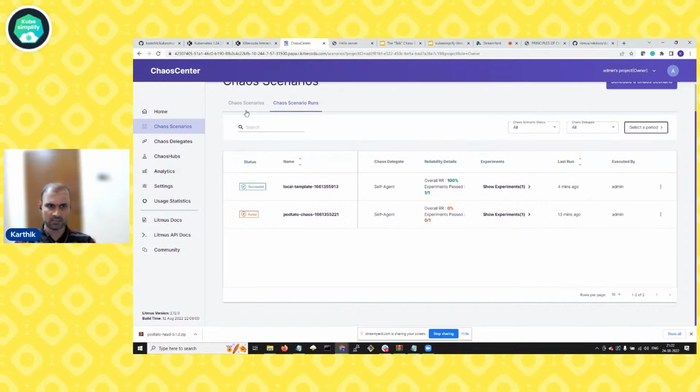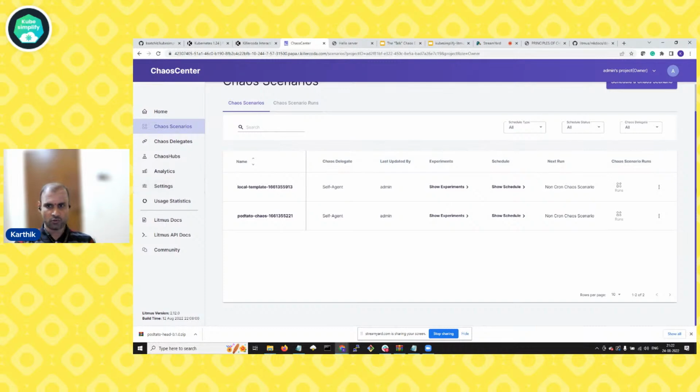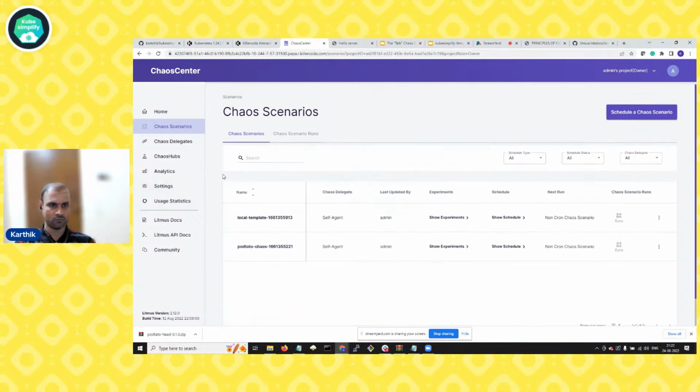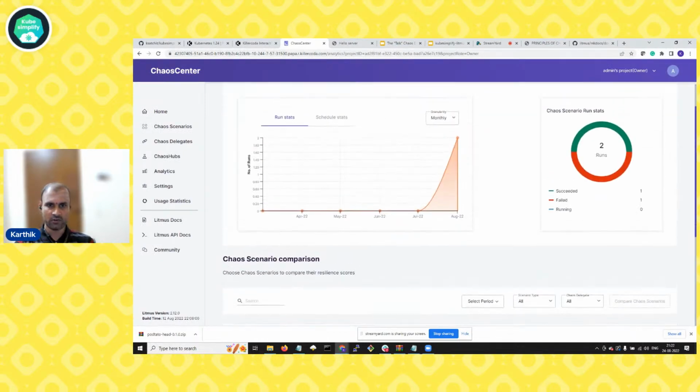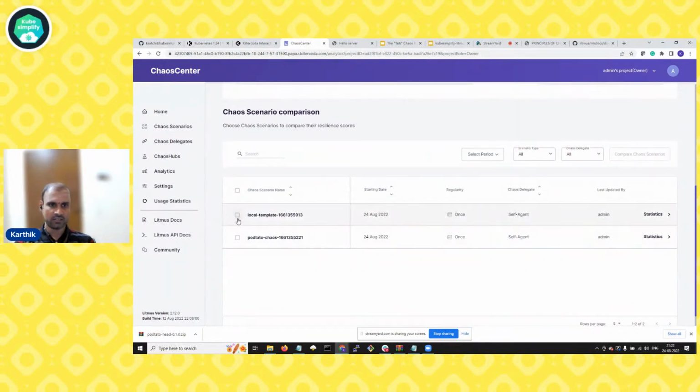Now that you have two runs, what is the analysis you can do? What is the takeaway for you? There's something called analytics here. When you click that, you can see your runs being recorded. There were two runs, one failed and one succeeded, as we saw. Let's say you want to compare runs, because you ran the same test on two different environments, or maybe on two different builds or releases of your application. You might want to check how the experiment has progressed, whether resilience has been maintained, whether it has dropped or increased. So you can compare these runs here.